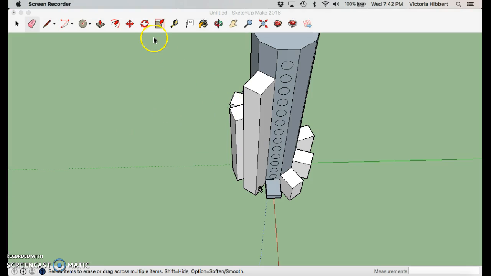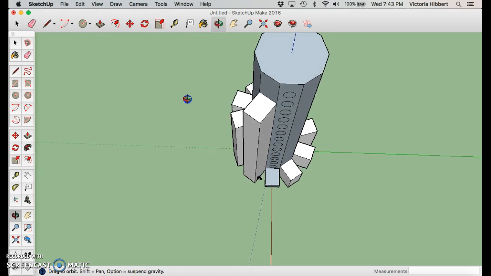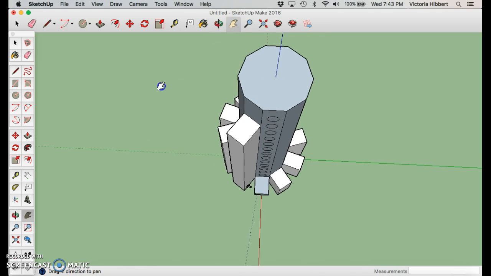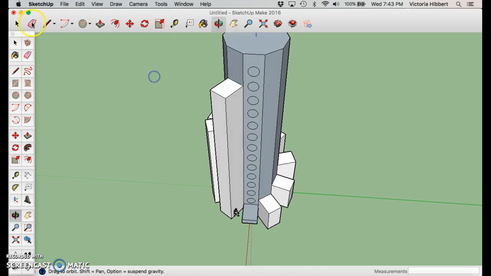So next I want to make sure that I have the rotate tool selected. Let's get a better view here, so I'm going to use orbit. I need to be able to see the top of my tower, so this is important. We're going to be selecting all of our windows, because now I'm going to be copying these windows over to the next piece. So I'm going to select all of them.